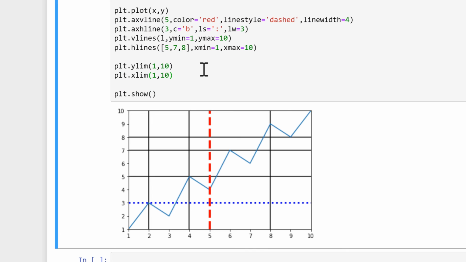of the gaps. Now, when it comes to formatting for V lines and H lines, you can't use C to represent colour. You need to put in the whole word. And then you also can't use LS to represent line style. You need to put in the whole word. But you can still use LW to represent line width.